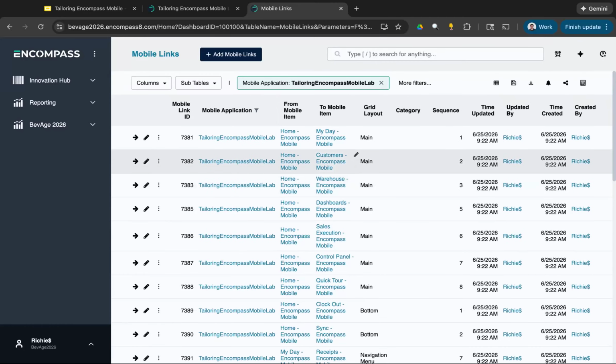So we've talked about the mobile application in its entirety. It's a collection of all these different things that we want our users to see. What they see is determined by the mobile links. And those mobile links are taking us again to these specific pages or dashboards or reports.